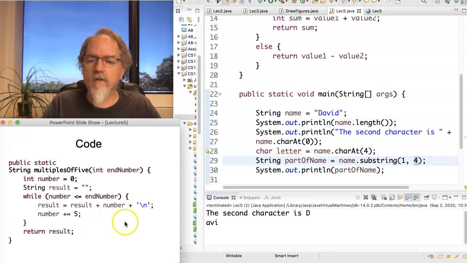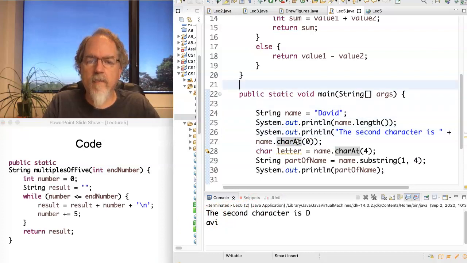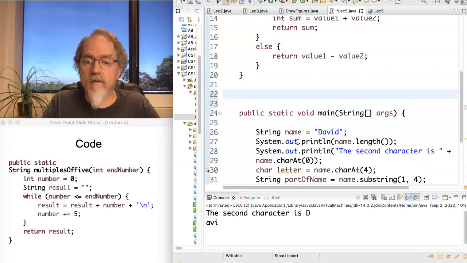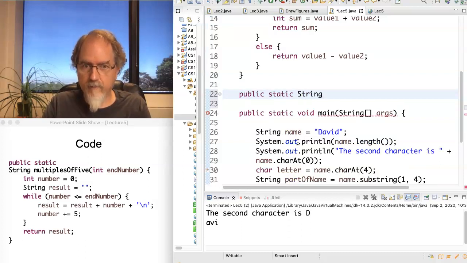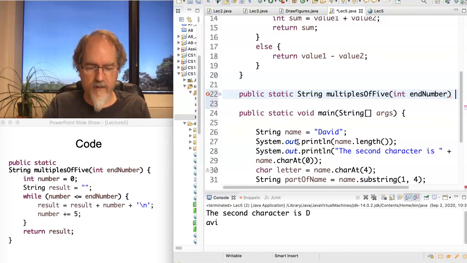So, for example, let's try to write a method that produces a string that are multiples of 5. So public static, I'm going to return a string. I'm not just printing it out, I'm actually making a string. Multiples of 5. And I'm going to go while we're smaller than some n number. In other words, it's going to be multiples of 5 up to 50 or something like that.